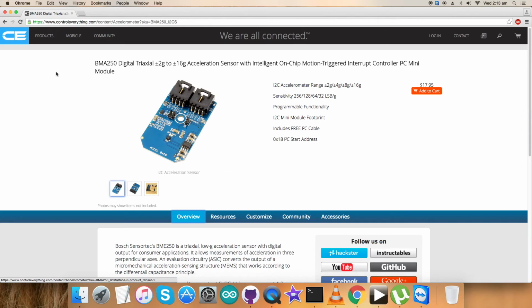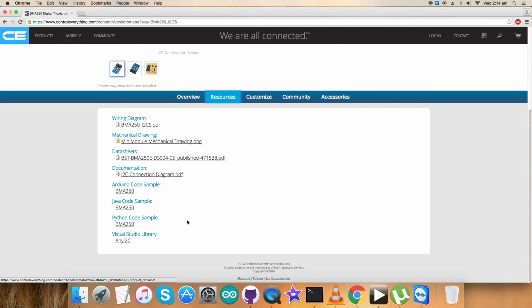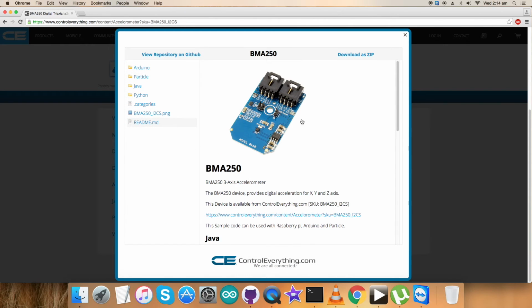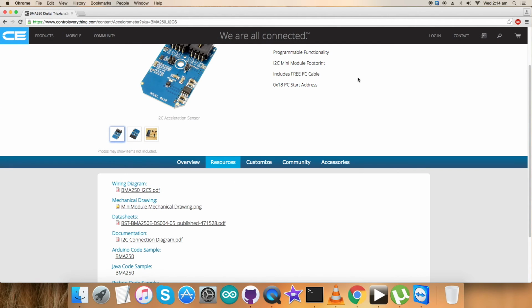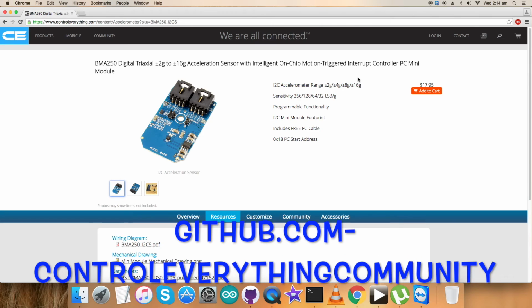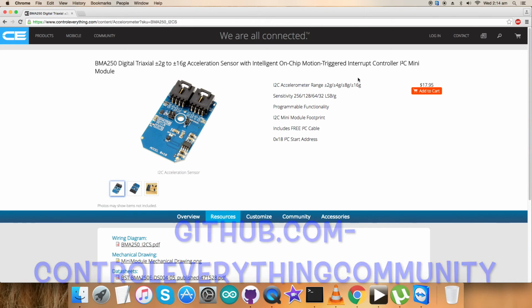Now I'm going to interface the BMA250 sensor with the Raspberry Pi, and I require Python code. So for that Python code, let's have a look at the resources tab, and here comes the Python code we are looking forward to exploring. We can download the code as a zip file from this website, from here. Now we can also get the code from github.com, and the repository there is Control Everything Community.